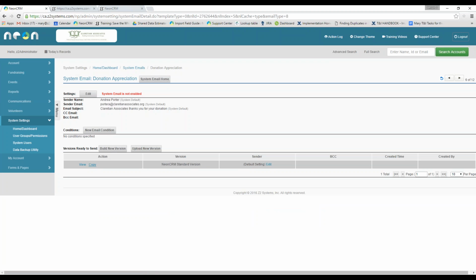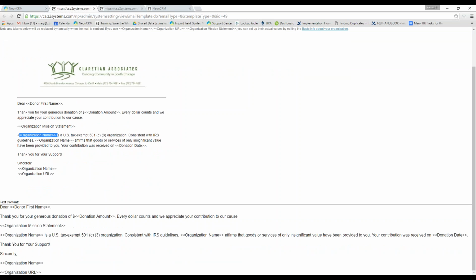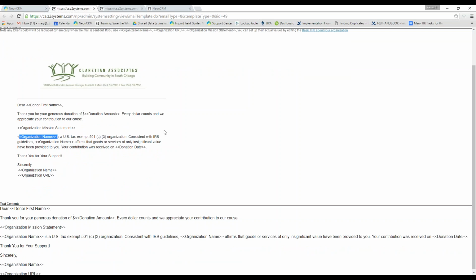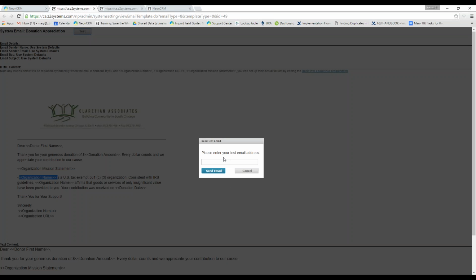So as an example, we can view the one that Neon creates for you. So it's pulling the donor's first name, it's citing their donation amount, and then it has some tokens for organization name, and then it has your mission in here somewhere, I think. Or maybe it doesn't have the mission. Anyways, this is an example. What you can do once you're done creating this is you can test it, and I recommend doing that just so you're happy with how it pushes over.